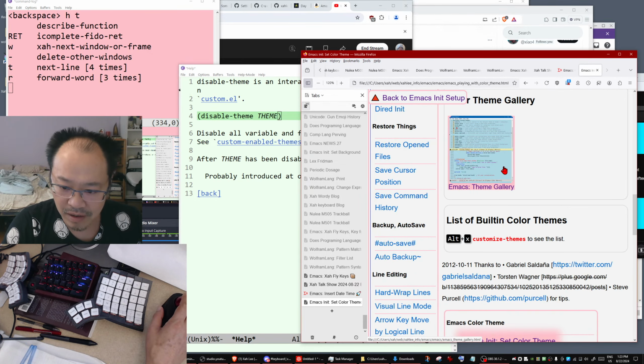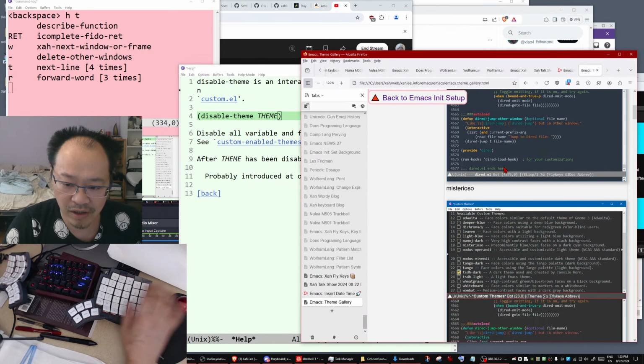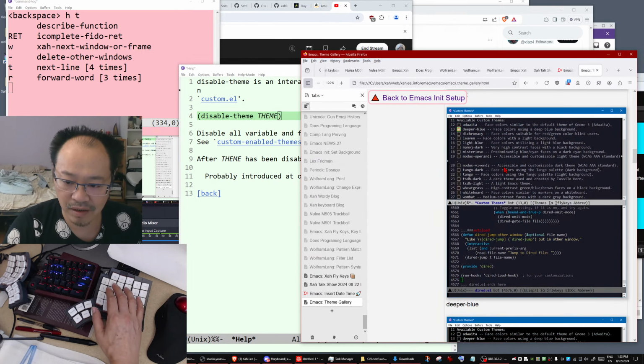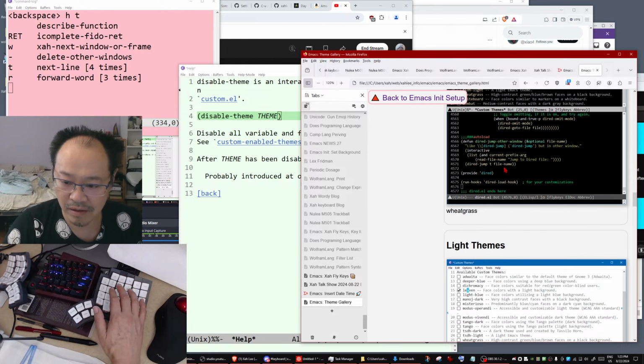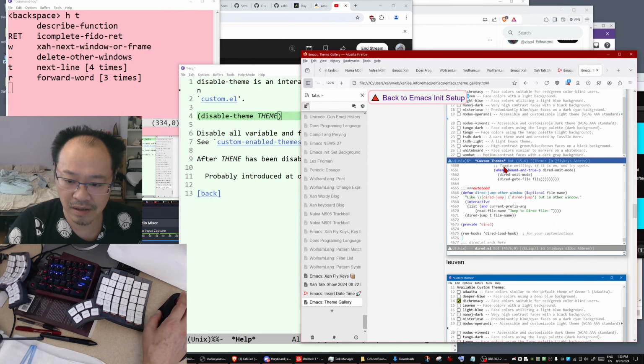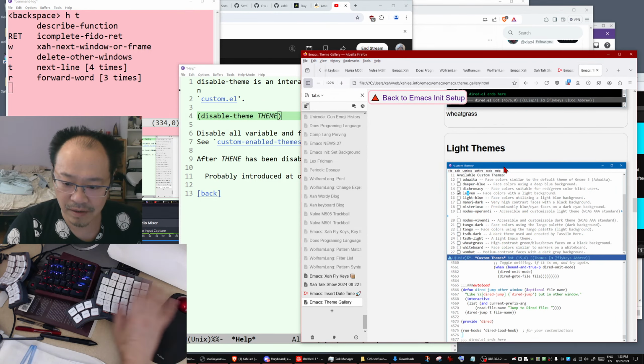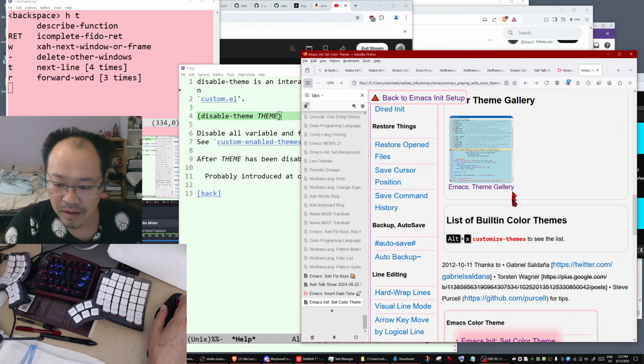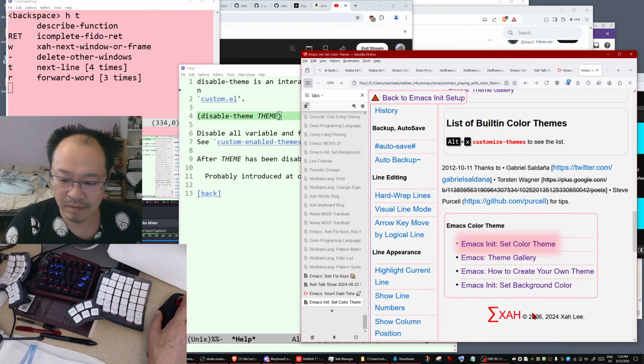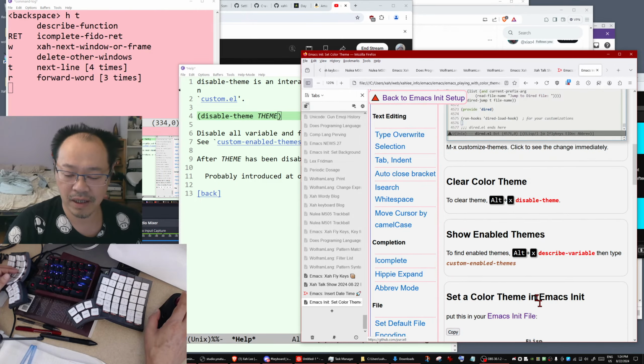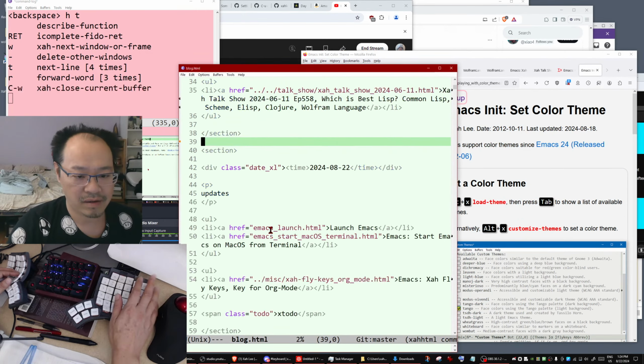Theme gallery, so it's a gallery of all the themes bundled with Emacs. You can look and compare. So those are dark themes, and there's light themes. Okay, so yeah, my documentation doesn't say. Okay, let's just do it.